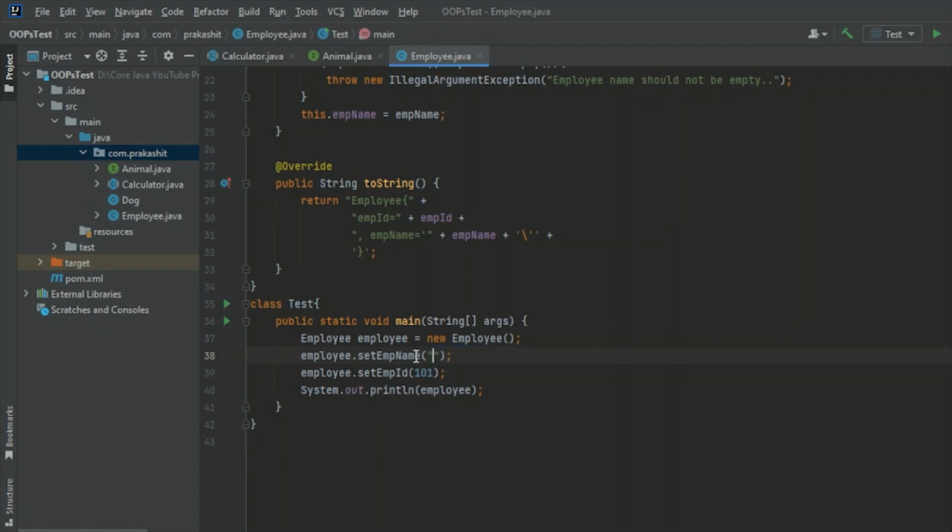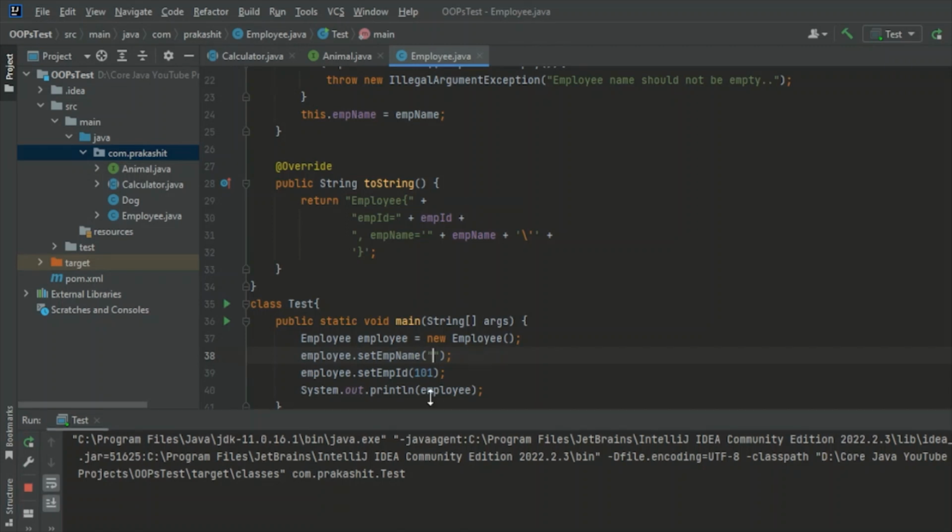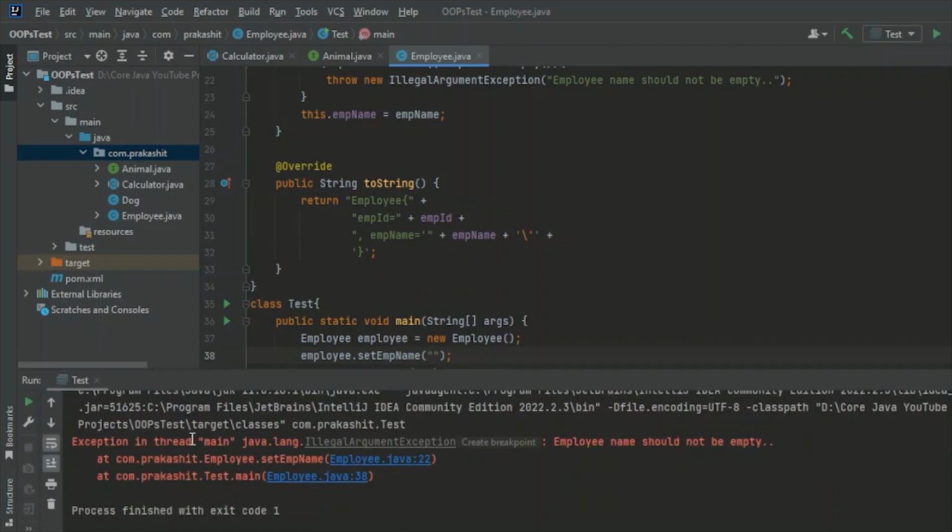Let me send the empty, set name as empty. Let me try to run this. What is the output going to be? Definitely it will throw the exception since we are setting the employee name as empty, right? Okay, as expected we got the exception in thread main, illegal argument exception, employee name should not be empty. Whatever message we have written, that message is showing.